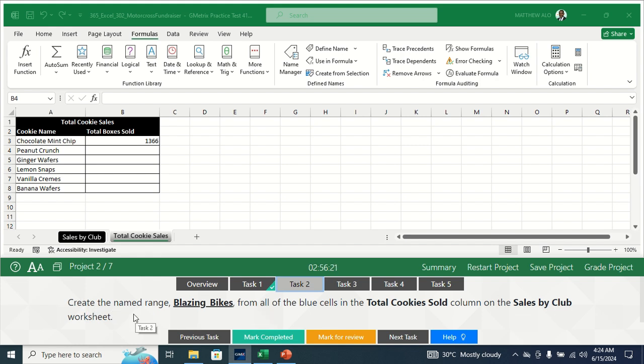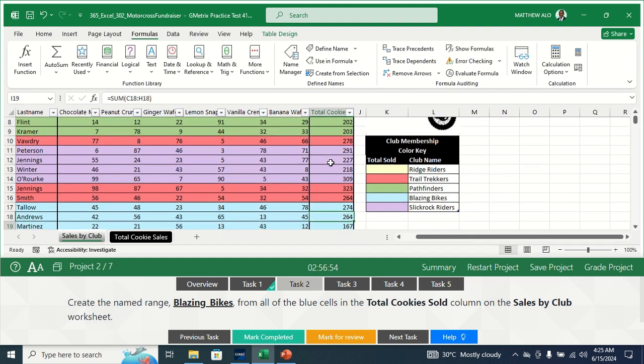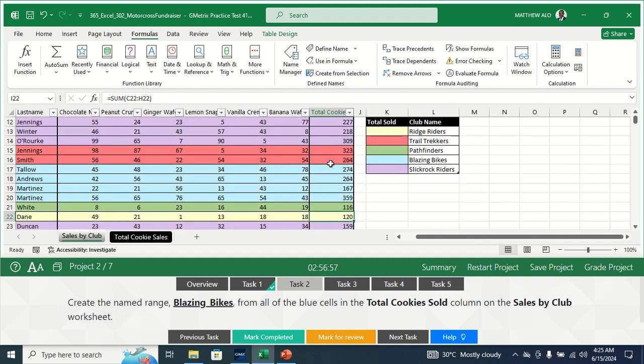Okay, to do this, you go to the sales by club worksheet and select it. Then in the total cookies sold column, find all of the blue cells. So just scroll down until you come across the blue ones.